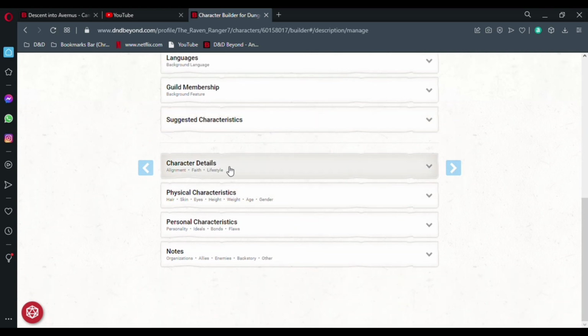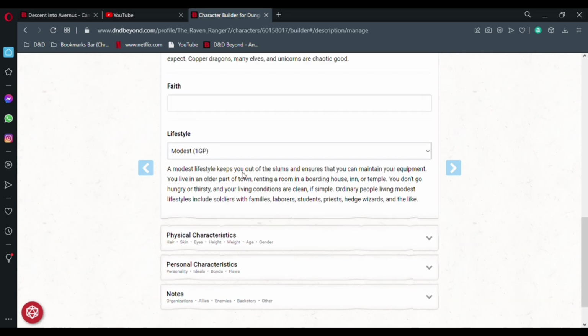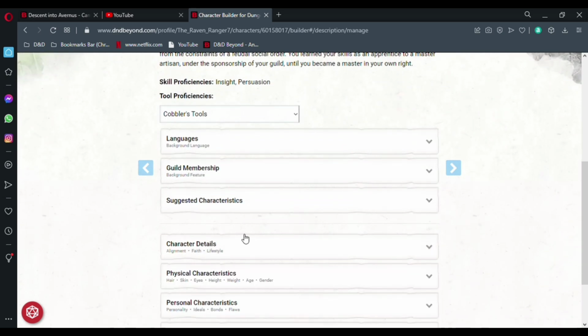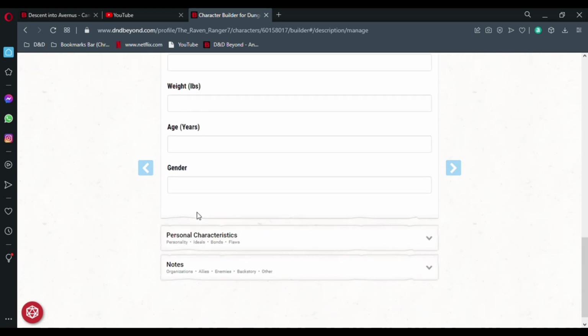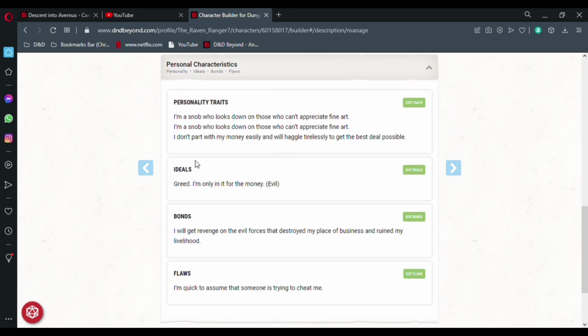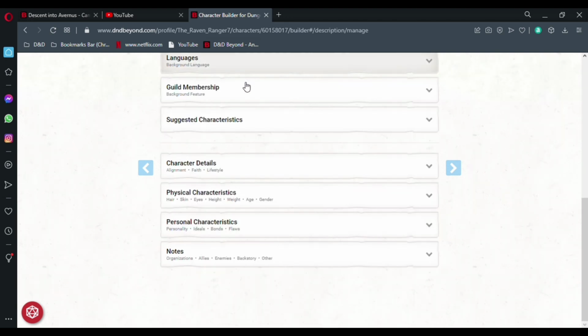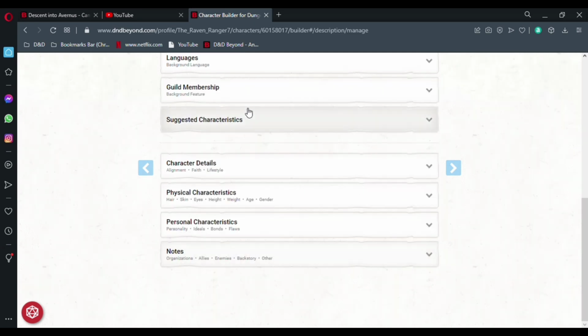This includes your alignment, which is going to be chaotic good. Faith is non-applicable, and lifestyle just refers to your living conditions and how much you're willing to pay. We are going to pick modest. And now go to physical characteristics. We're not going to be filling this out as we don't really need to at this time. Next is personality characteristics. As you can see, it doubled up here. You can edit this if you'd like, but we're not going to right now. There's also notes, which give you things on organization, allies, enemies, backstory, et cetera.